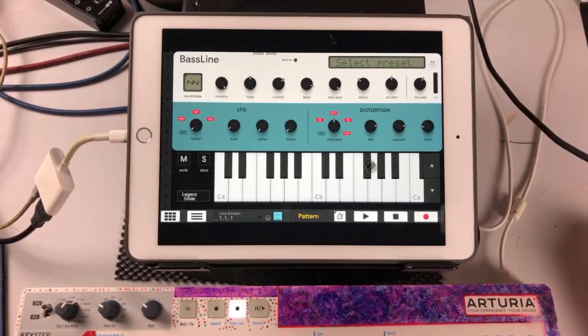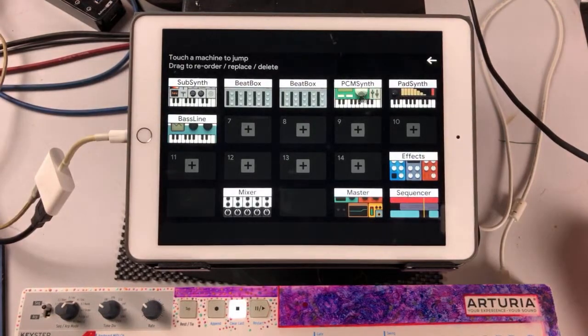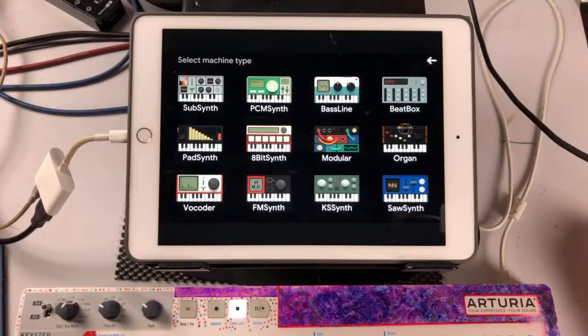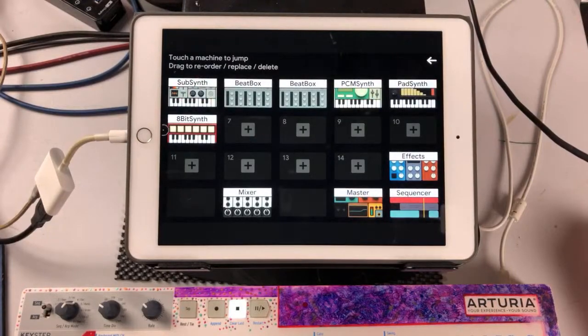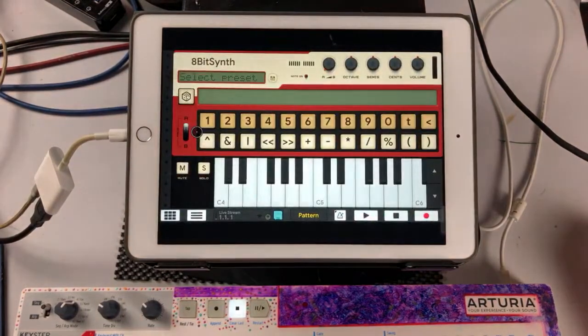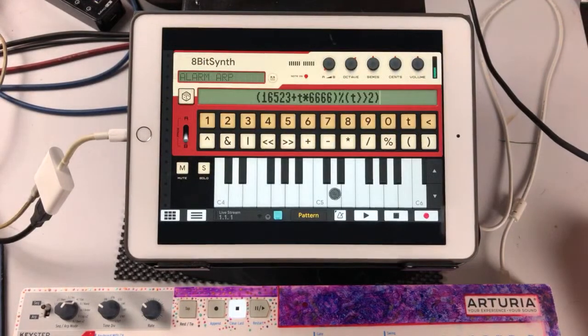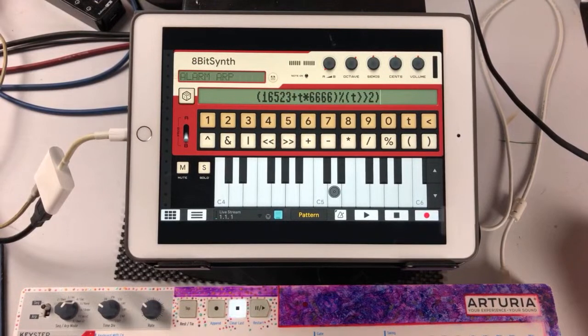It's mad. Okay, so let's see. Let's replace this bass line synth with an 8-bit synth this time. And let's select the preset. This is still going to have the effects applied from the mixer.